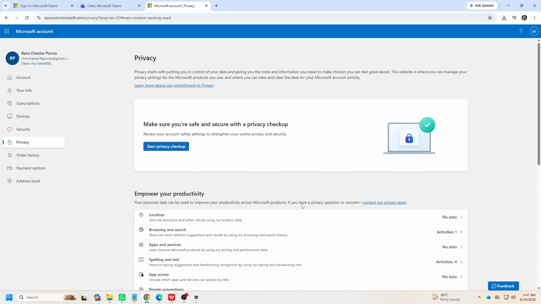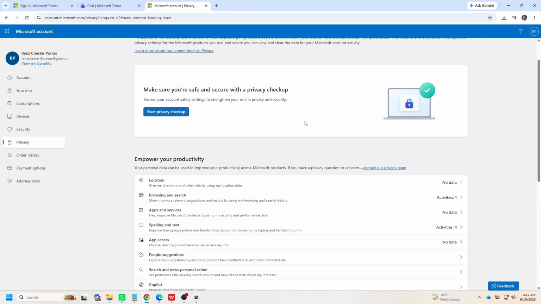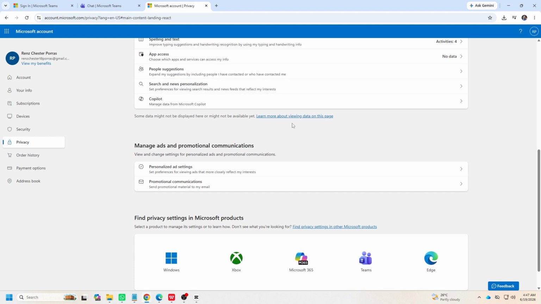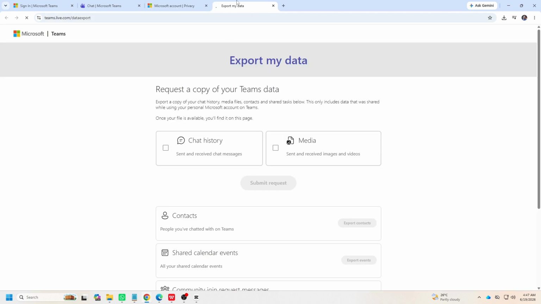The Privacy settings area is where you can control a lot of details regarding how your data is handled and accessed. This is also the section where we can initiate the process of exporting your chat history. Once you're in the Privacy section, look for an option specifically labeled Teams. This is where all the settings related to Microsoft Teams data are located. Clicking on Teams will bring us one step closer to retrieving that precious chat history.